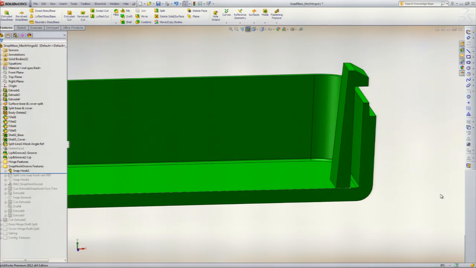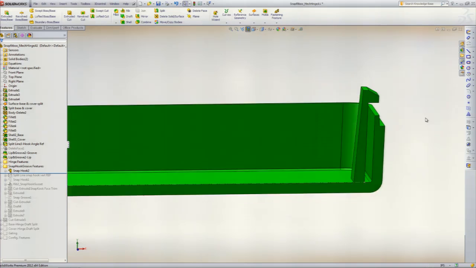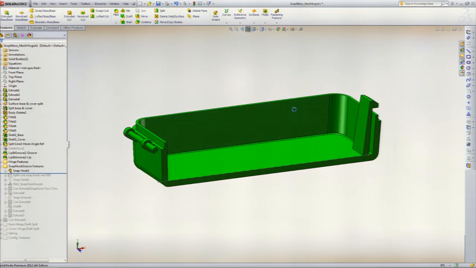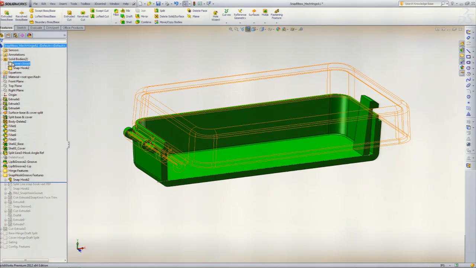Now, one of the things I want to point out to you is I made this front surface of the snap hook parallel with the outer wall. There is a purpose for that, and I will show you that a couple of steps downstream here. But now that we have the snap hook, I will add the cover again.